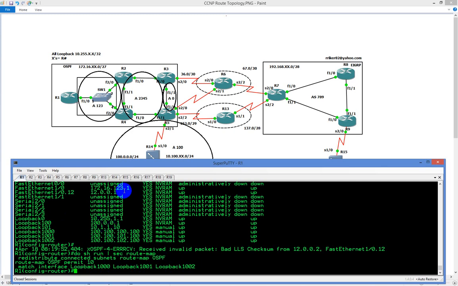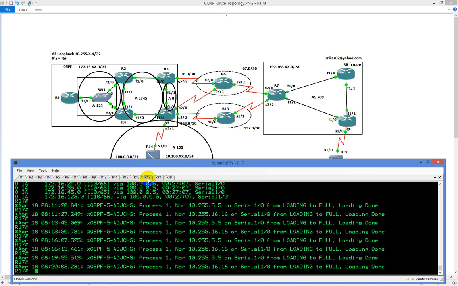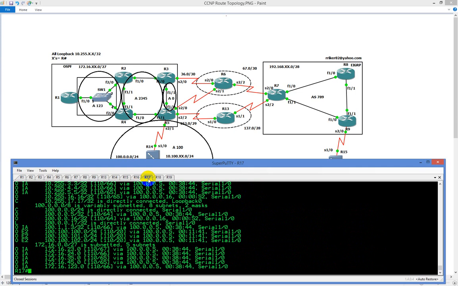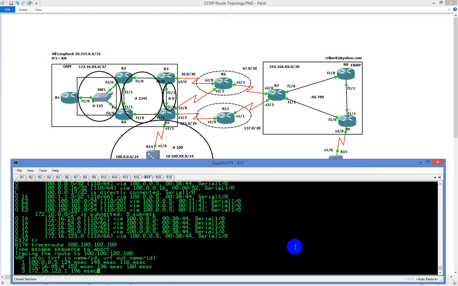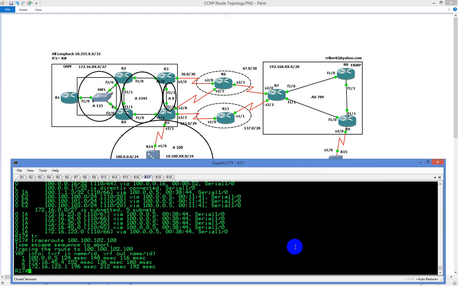So that means when we go to router 17, we type in show IP route, we're going to have 3 external routes. One from loopback 1000, 1001, and 1002. Now, the question is, can we reach those guys? So we're going to trace route, and we're going to type in 100.100.102.100. And we absolutely can reach it, and that's a good sign. That means the recursion is working correctly.